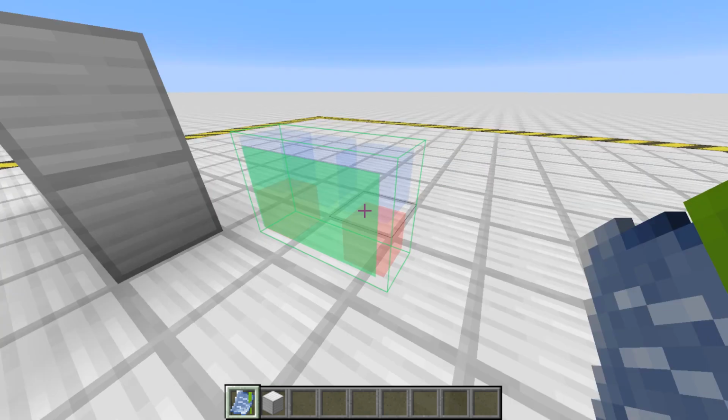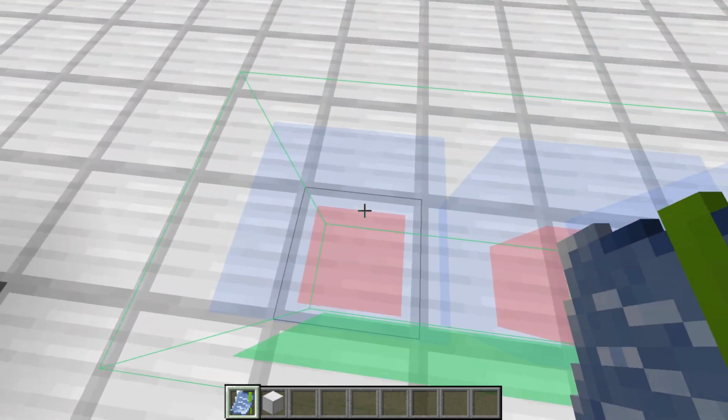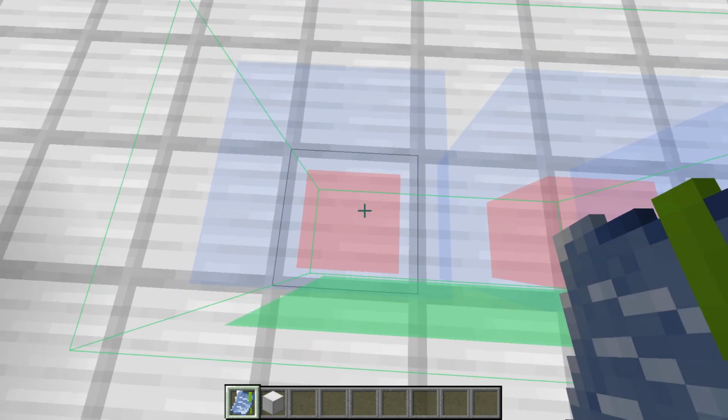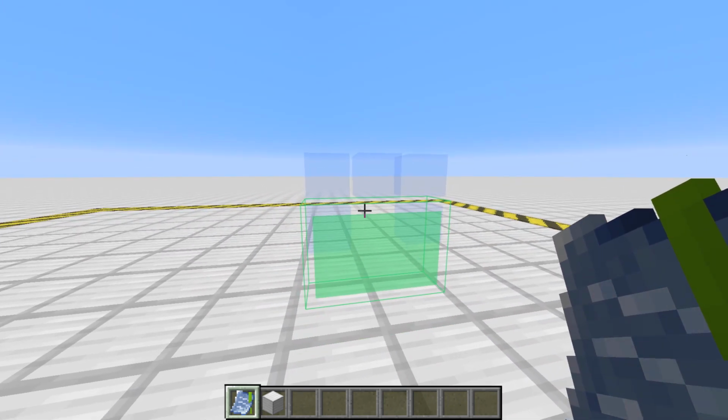But now let's say I want to place this on ground level here. Now you see it's one in the floor. So what I do is I sneak, and then I use the mouse wheel to shift. It's better visible if I do it this way. I shift the placement along that axis that I'm looking at.